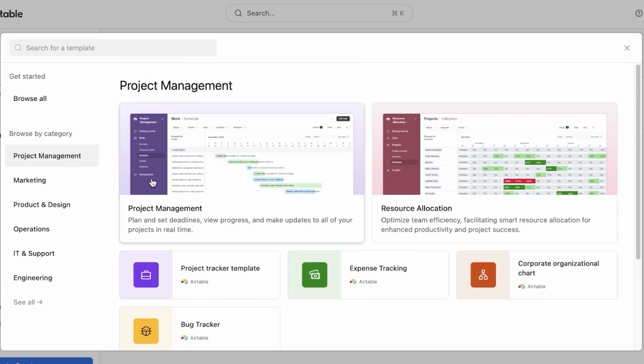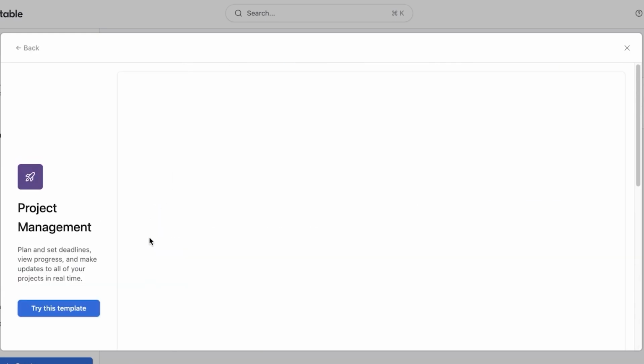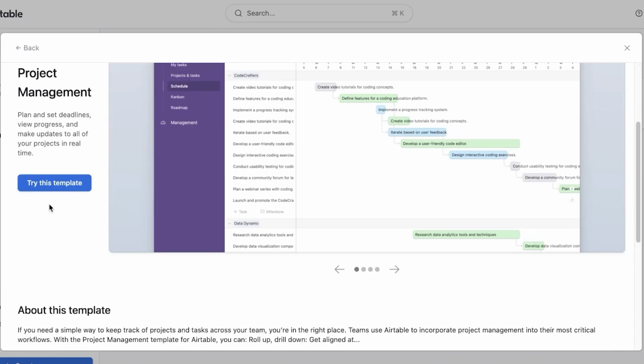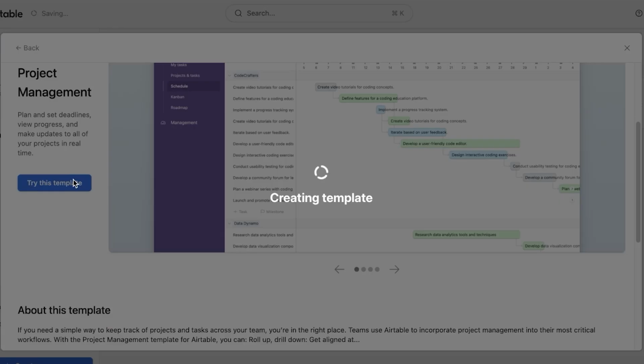From here, we're just going to click on the simple project management application template. First, I'm going to show you how you can build this template on your own with your own customizations. Later on, I'm going to show you how you can use their AI tool to build your template as well. So we're going to click on try this template over here. Once we click on try this template, we're just going to wait for this template to be applied so that we can use our brand new template.